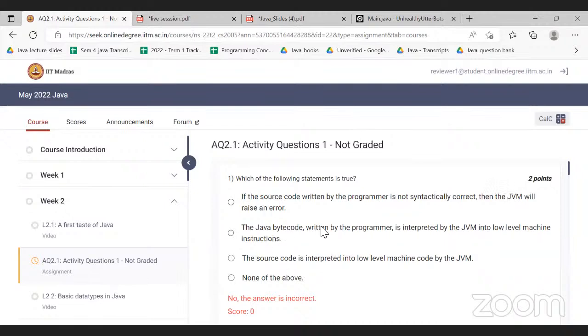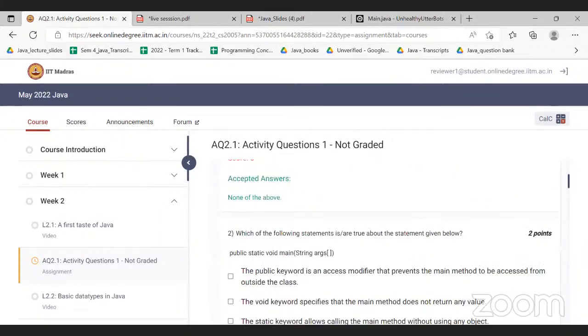We will write the source code. The code which we write is called source code, and the bytecode which we get is produced by the compiler. So Java bytecode is not written by the programmer, and this option is incorrect. And the source code is not interpreted into low-level machine code by the JVM. The JVM interprets the bytecode. Bytecode is interpreted into low-level machine code by the JVM. So all three options are incorrect. So the answer is none of the above.